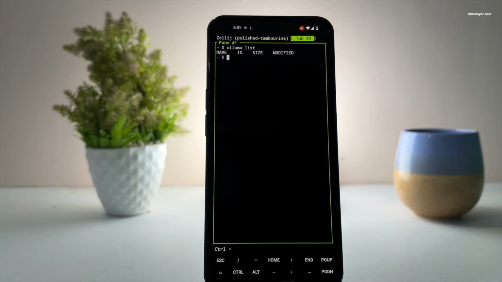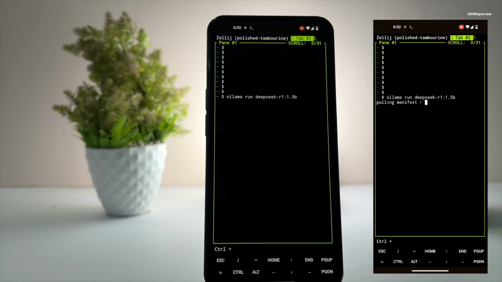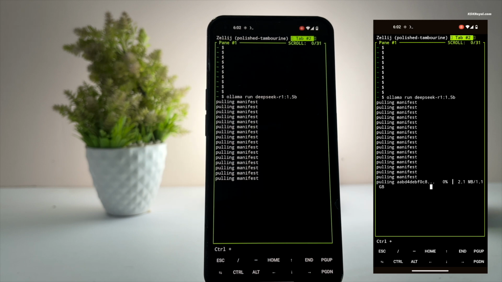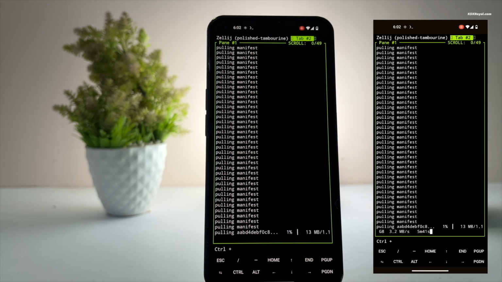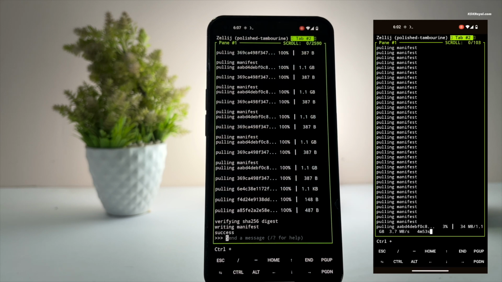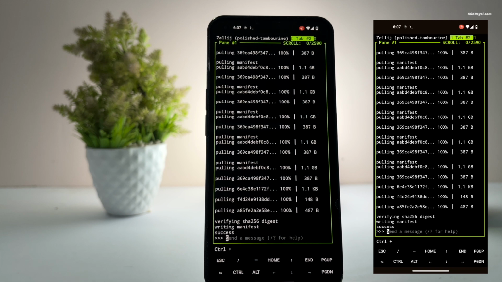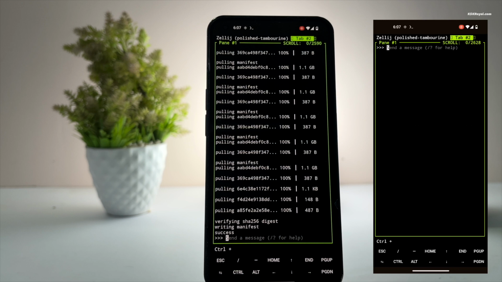Now let's install the DeepSeek-R1 1.5 billion model by executing this command. If your Android device has more than 12 gigs of RAM and a Snapdragon Gen 2 or higher processor, you can even run the 8 billion model. However, in my case, the Nothing Phone 1 cannot handle the 8 billion model, so I chose the 1.5 billion model. And that's it, the model has been successfully downloaded, and you can see the prompt has changed. Now you can interact with DeepSeek locally on your Android device without the need of internet.